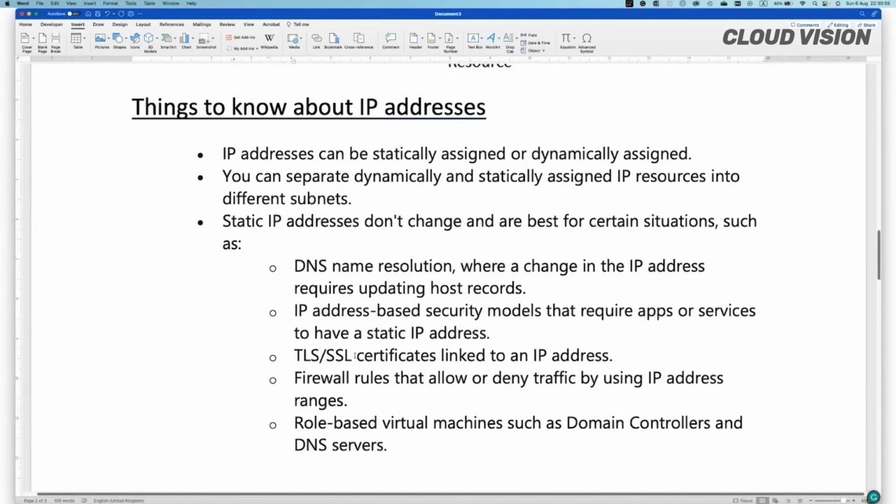Also, when it comes to a TLS or SSL certificate linking to an IP address, that's where you consider static IP. Firewall rules that allow or deny traffic by using an IP address range, that's where you probably need the static IP to be assigned to those resources. And role-based virtual machines such as domain controllers and DNS servers, that's where you need the static IP to be assigned. Okay.